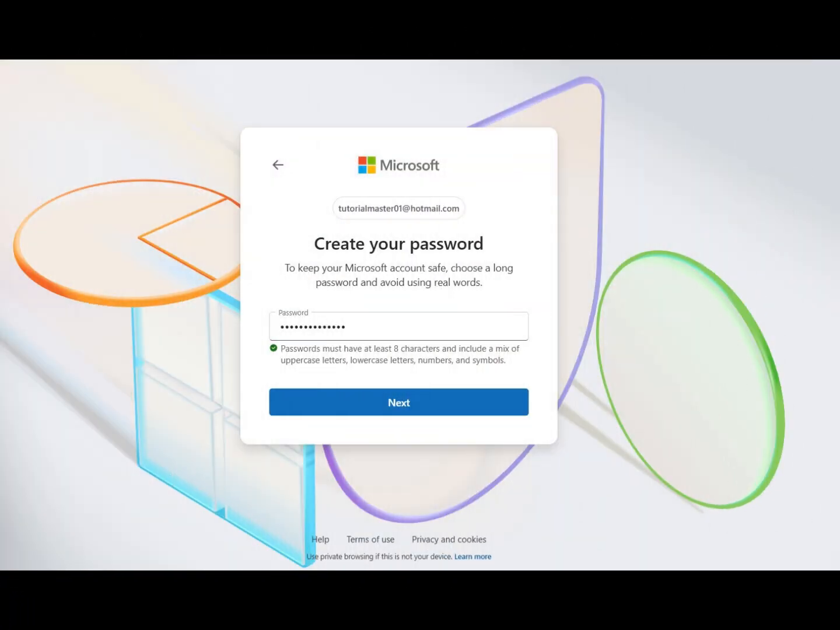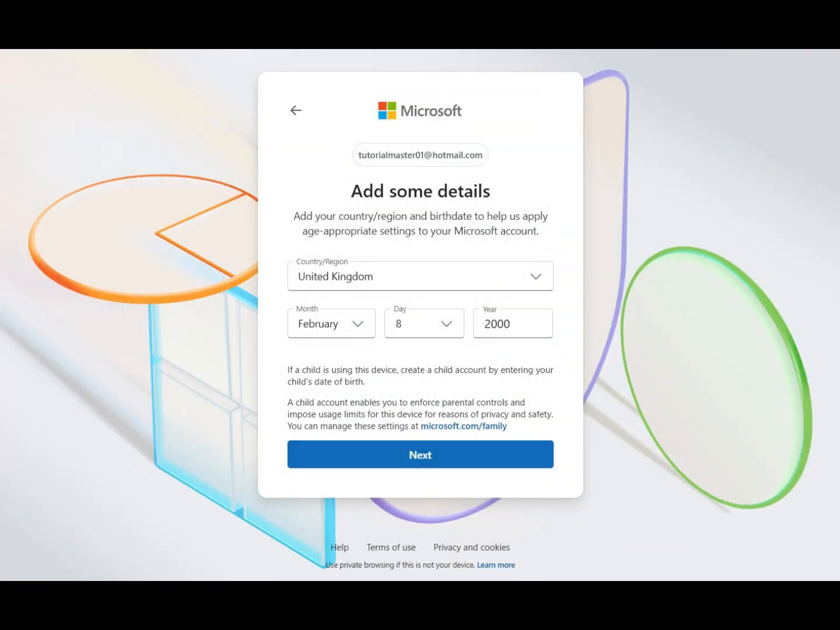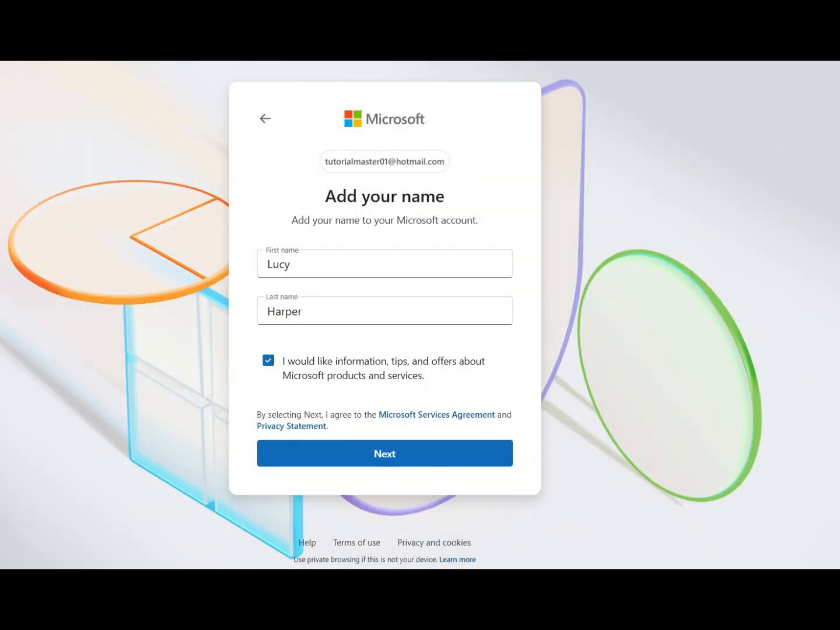Click on Next, then enter your password on this page. Make sure the password has at least 8 characters. Click on Next, set your country, and enter your date of birth. Next again, then enter your full name and press Enter.